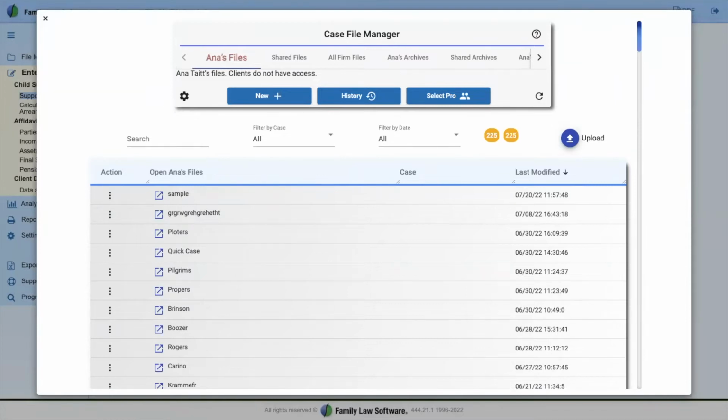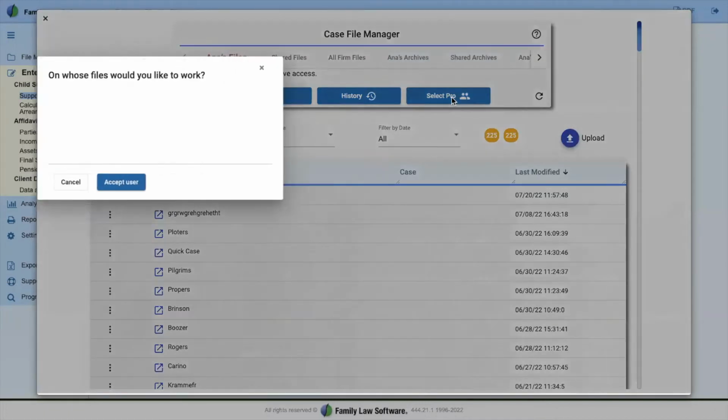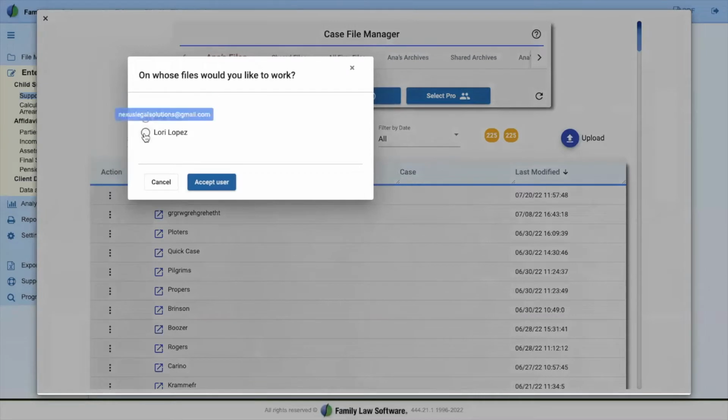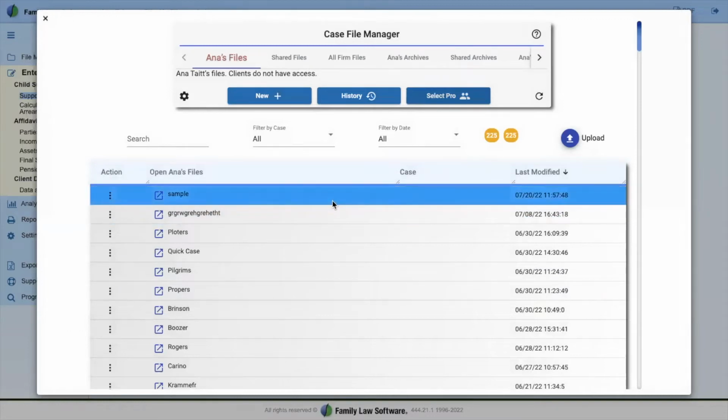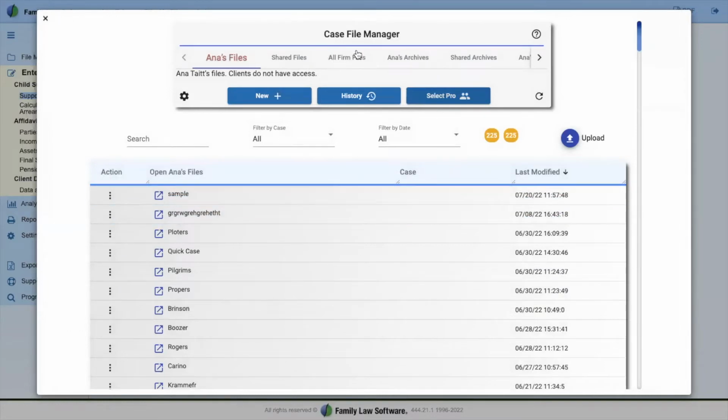If you have multiple attorney users, you can click Select Pro. By clicking Select Pro, you can switch between attorney users. So we organize files underneath the name of the attorney. And so if you need to find a file where another attorney is the lead or responsible attorney on the case, you can search all firm files.